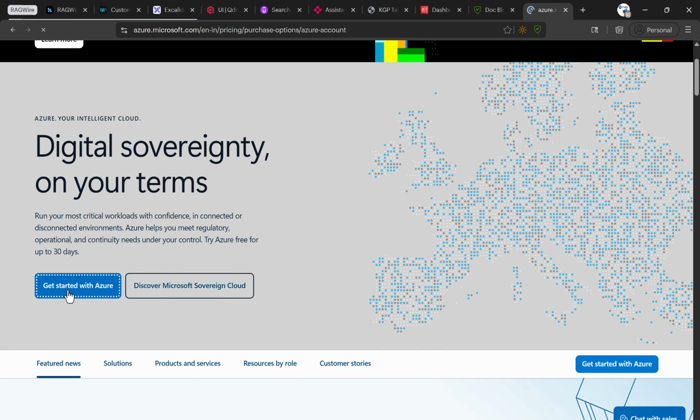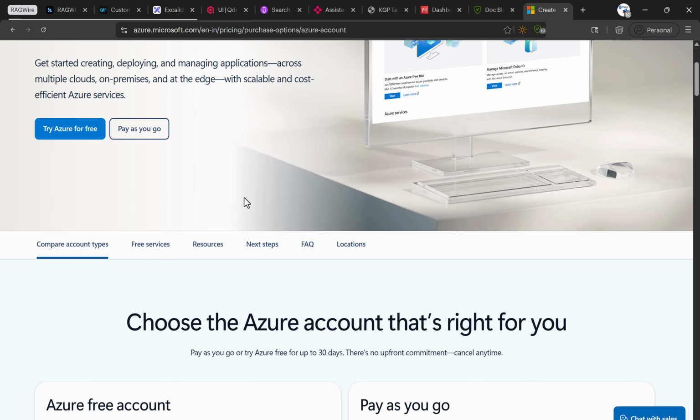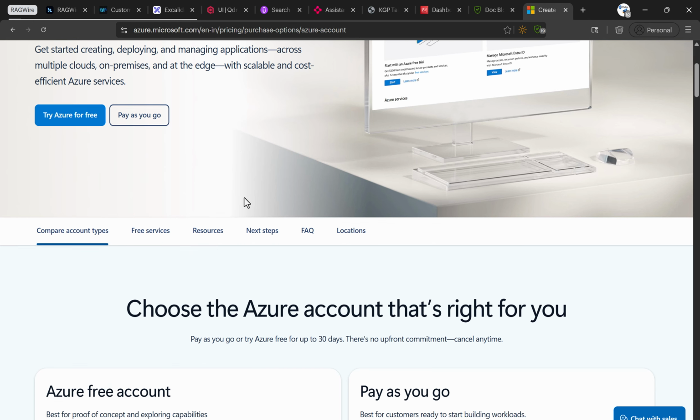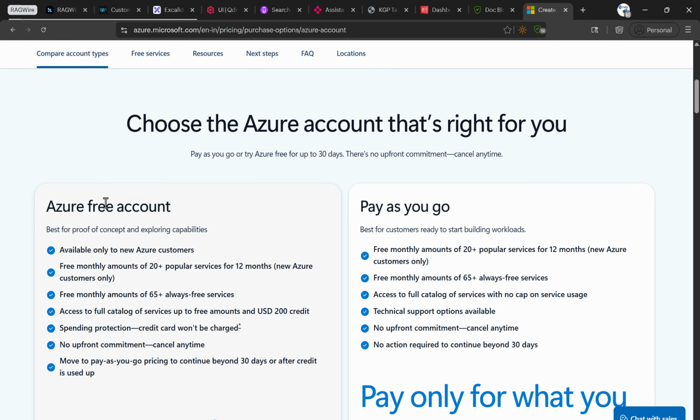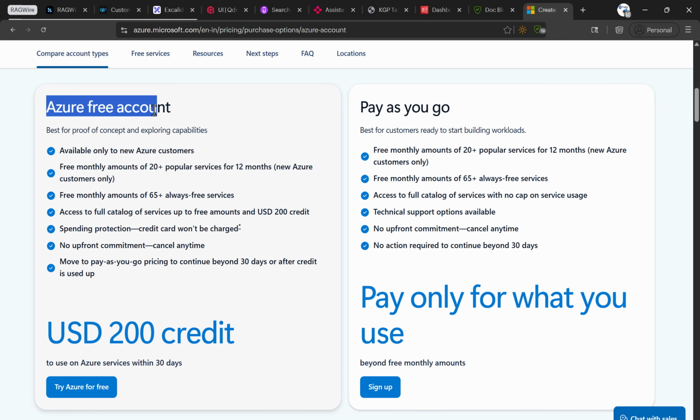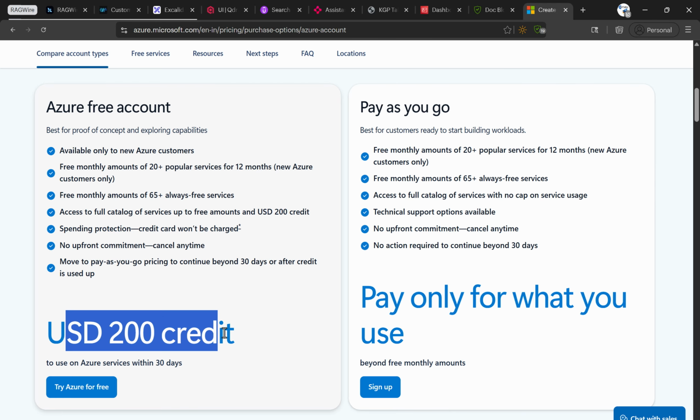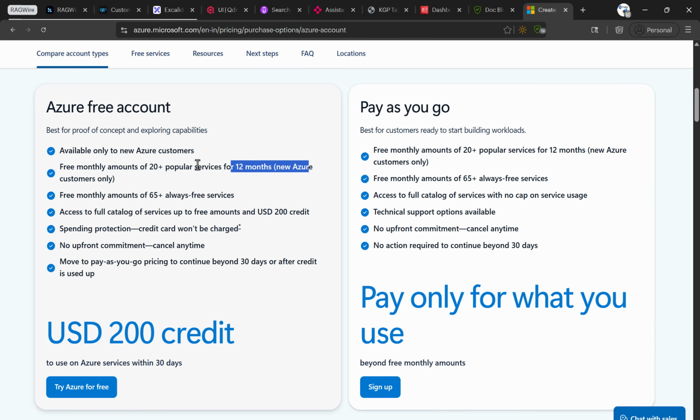First of all, click on Get started with Azure. Then it will take you to the description page where you have all the options, like which particular account you want to create, whether you want an Azure free account or pay as you go. In the Azure free account, you get 200 US dollars as a free credit. You need to utilize it in 30 days, and whatever utilization there is will be paid from this 200 US dollar free credit. They have so many services which are completely free for 12 months with some usage limits. Thereafter, there are many services which are always free, obviously with some limits.